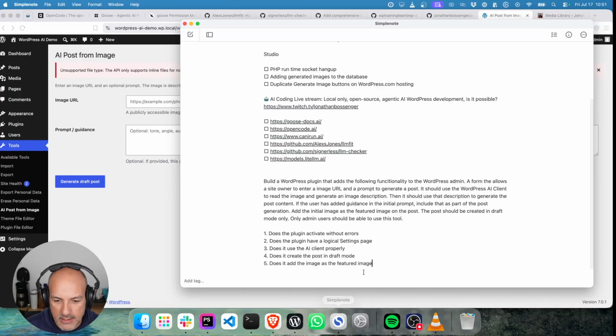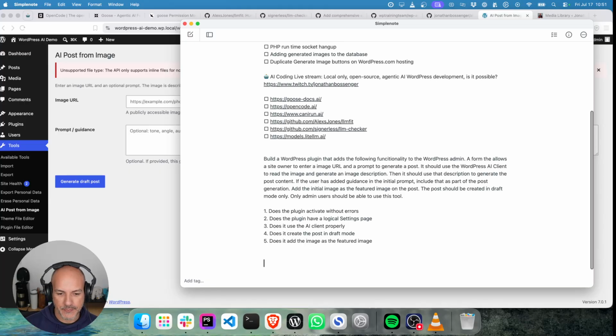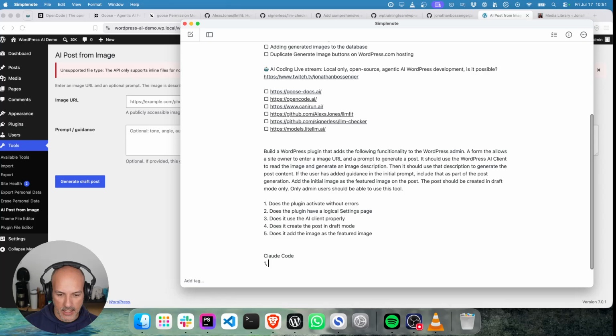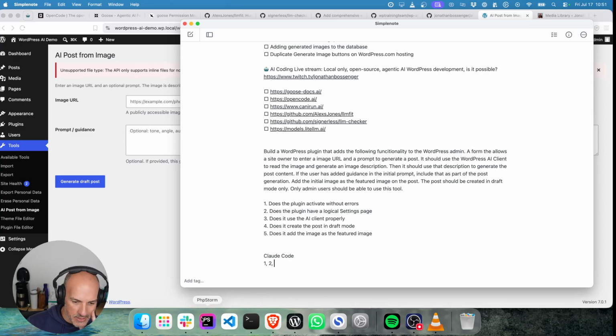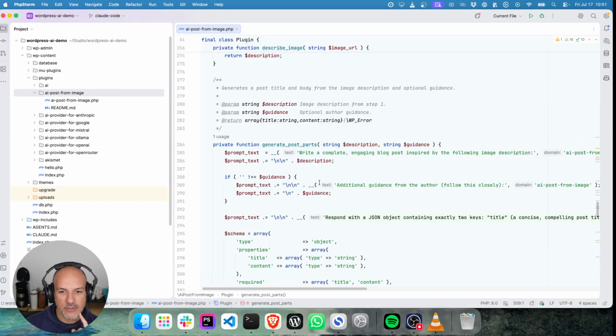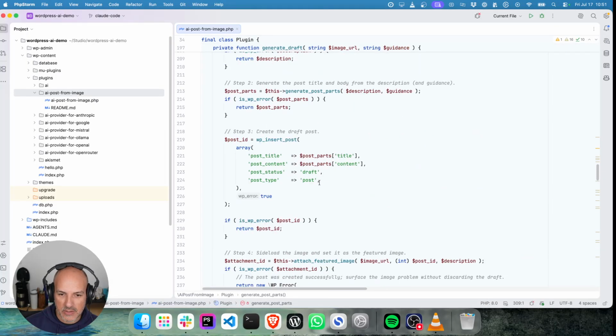So let's rate it out of 5. So Claude code, it activated without errors. It had a logical settings page. Does it use the AI client properly? So that's a code thing. I need to have a look at how it's using the AI client. It does seem to be using it correctly.